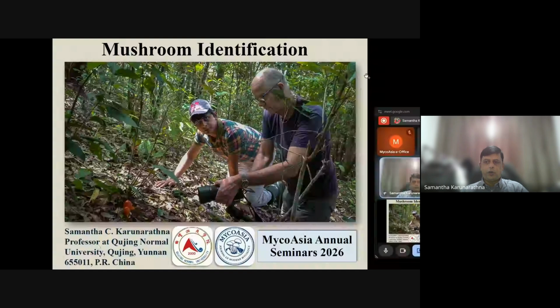Good afternoon to you all. So my topic today is mushroom identification. I'm not going into the molecular aspects because it is a separate talk. So I'm talking about the macro and micro morphology associated with mushroom identification. I believe this is very important in mushroom identification.